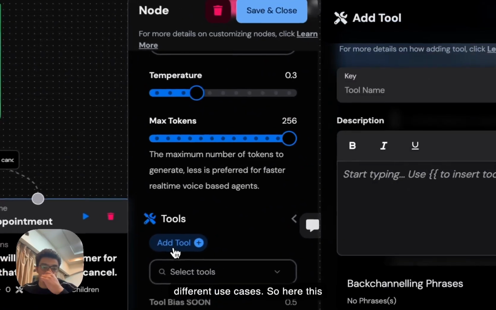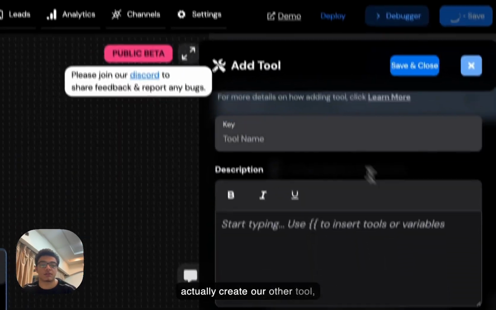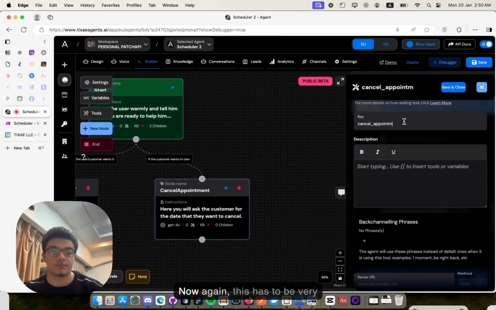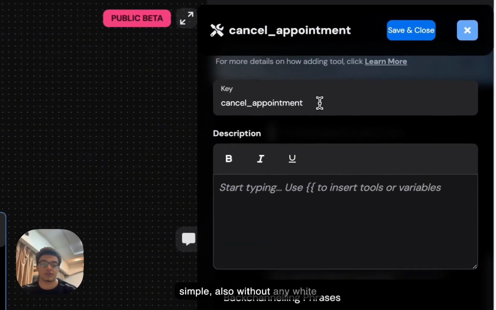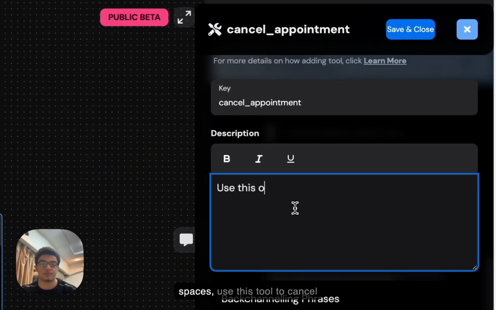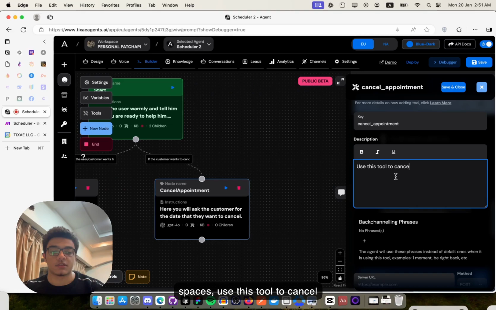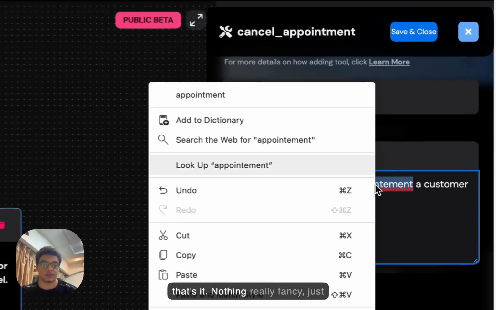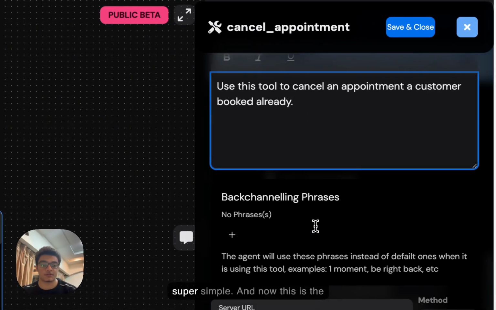So here, let's actually create our other tool, which is cancel appointment. Now again, this has to be very simple, also without any white spaces. Use this tool to cancel an appointment a customer booked already. Yeah, that's it. Nothing really fancy, just super simple.